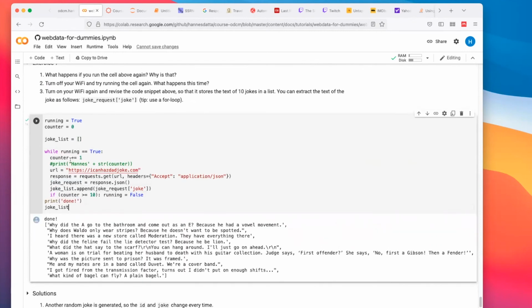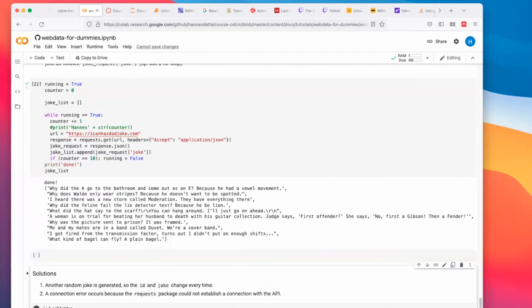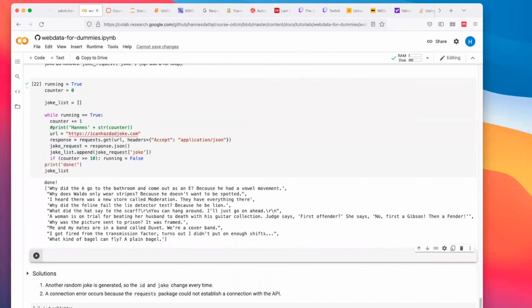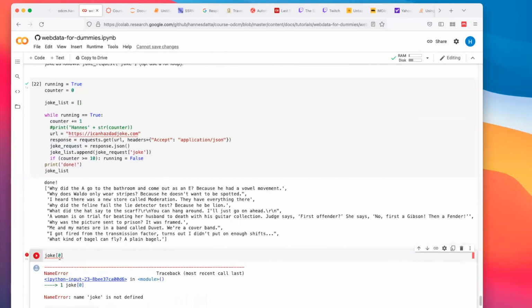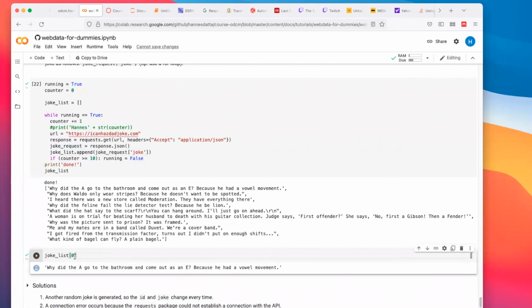And then you can refer to it. You can have joke 1, joke 2, joke 3. So here we go, joke. Where is it? Joke 0 is the first joke. Oops, joke list. And the 9th one is the last joke. All right.